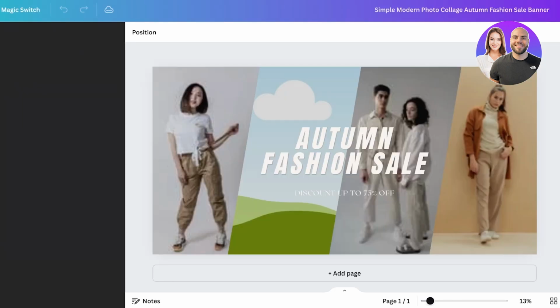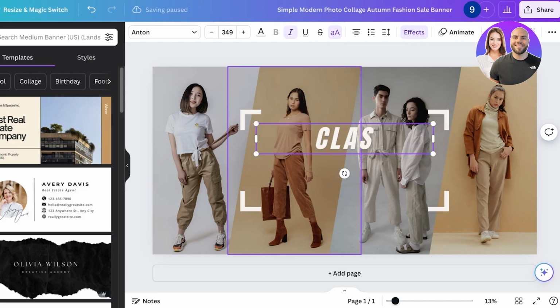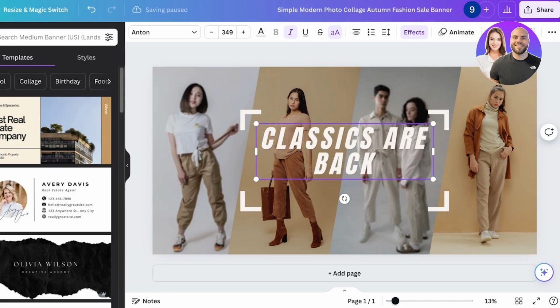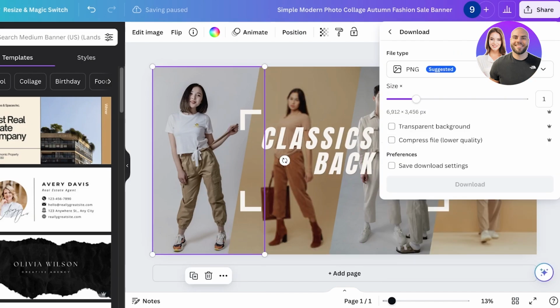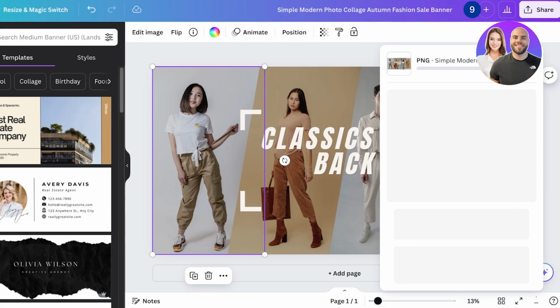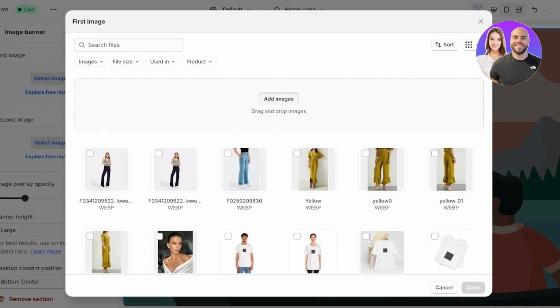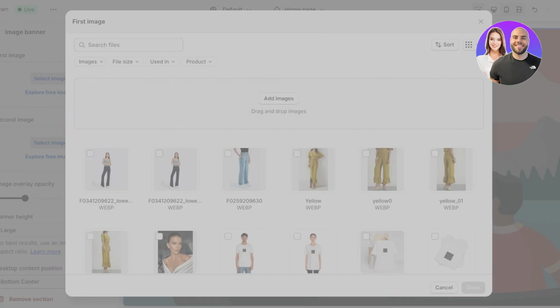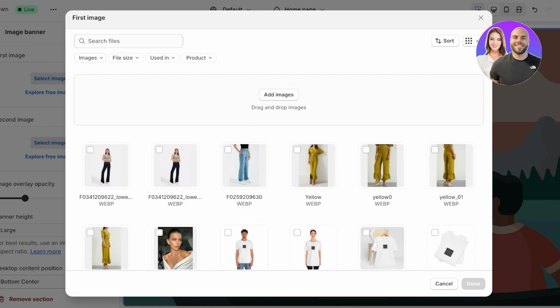You can choose a template like this one. This is available for free. You can style this however you want. And we're going to add maybe "classics are back" like this. And then you can alter the images to your own product images. Click on download and download that like so. Once you have designed a banner off Canva, you can simply click on select image and upload that image. You just click on add images over here and upload this banner image.